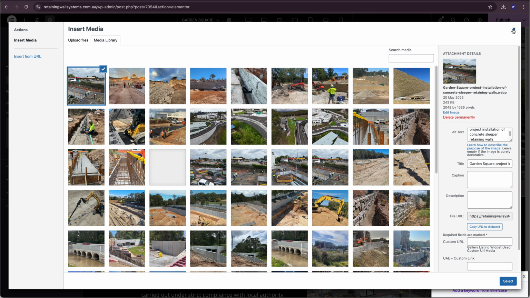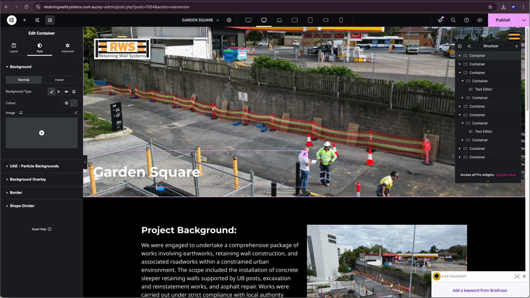So I hope that little tip on photos was helpful.